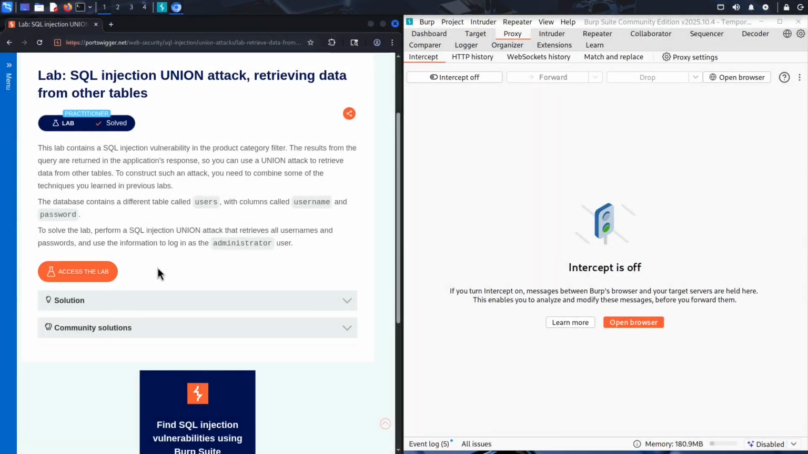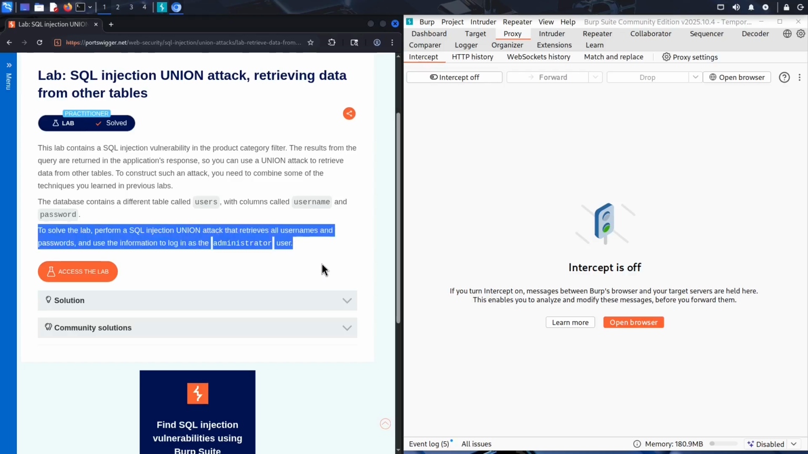In this lab, we'll be working with a vulnerable product category filter that's part of a simple online shop. The way this filter is implemented allows user input to be inserted directly into a SQL query without proper sanitization. That means the application is unintentionally exposing part of its database through a SQL injection flaw.